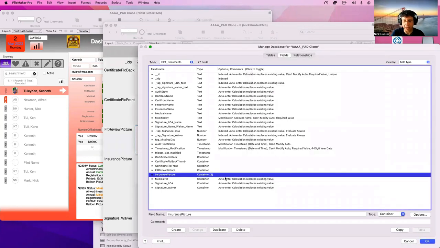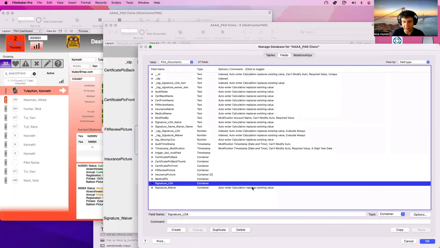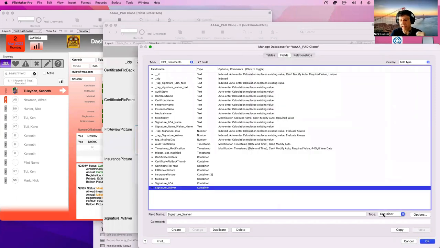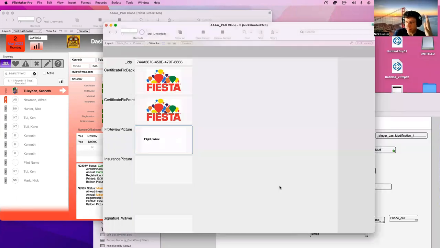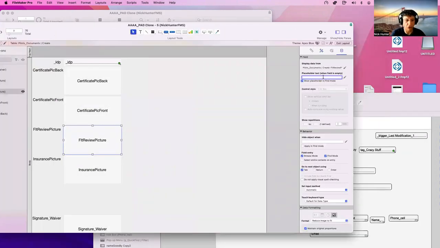So now we don't need that anymore, the auto entry with the default, or with the blank image and stuff like this, because it will break so many things. We need to know which one is empty and which is not. So instead, here we have the placeholder. So what is this? That's the flight review. This is a front. This flight front. Oh, flight review. Okay. And this is insurance.